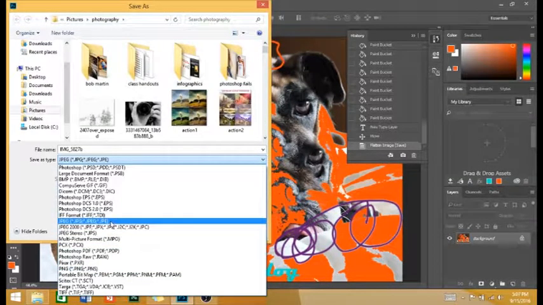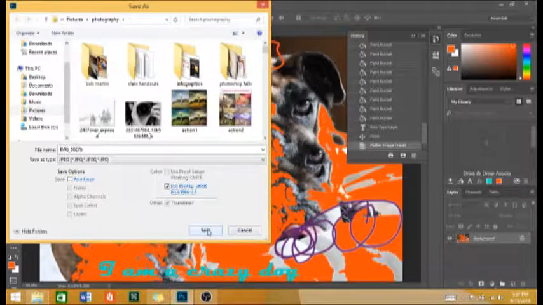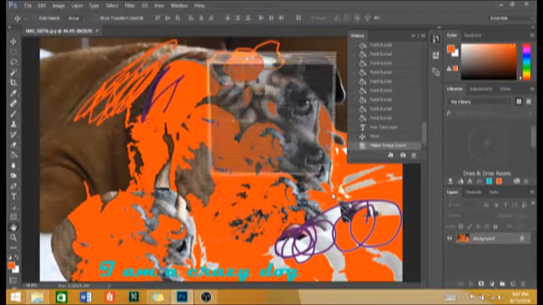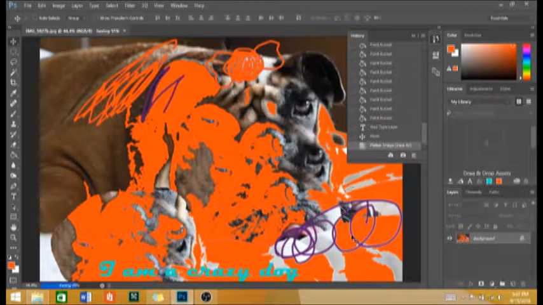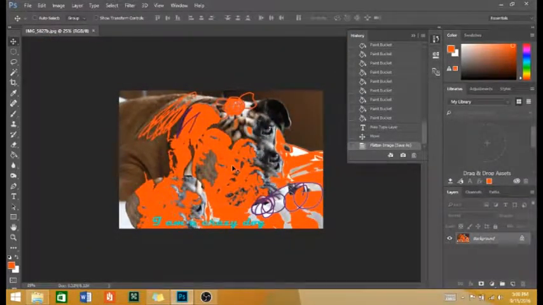But JPEGs are pretty good files to save it as, and so I'd recommend that you save them as a JPEG unless instructed to do something differently. So you can click JPEG and you can hit save. So now we have our picture of our crazy dog, of all the stuff that we've done. So I hope that's a good little introduction to some of the basic tools of Photoshop.